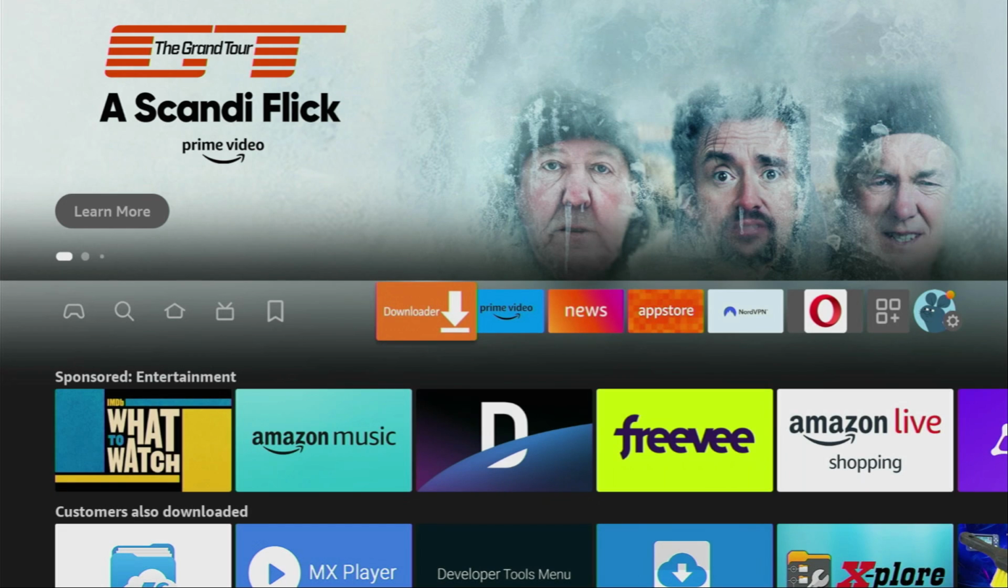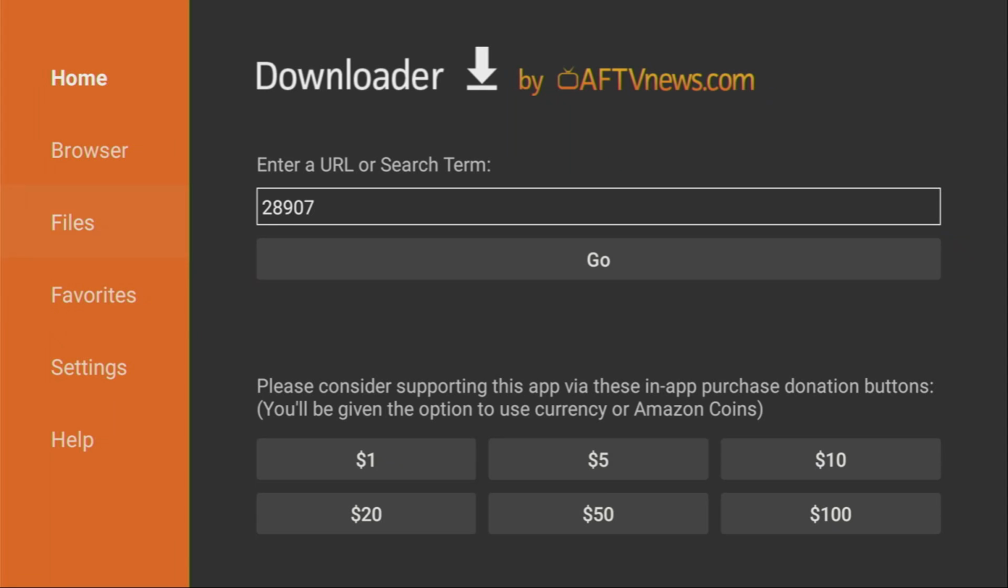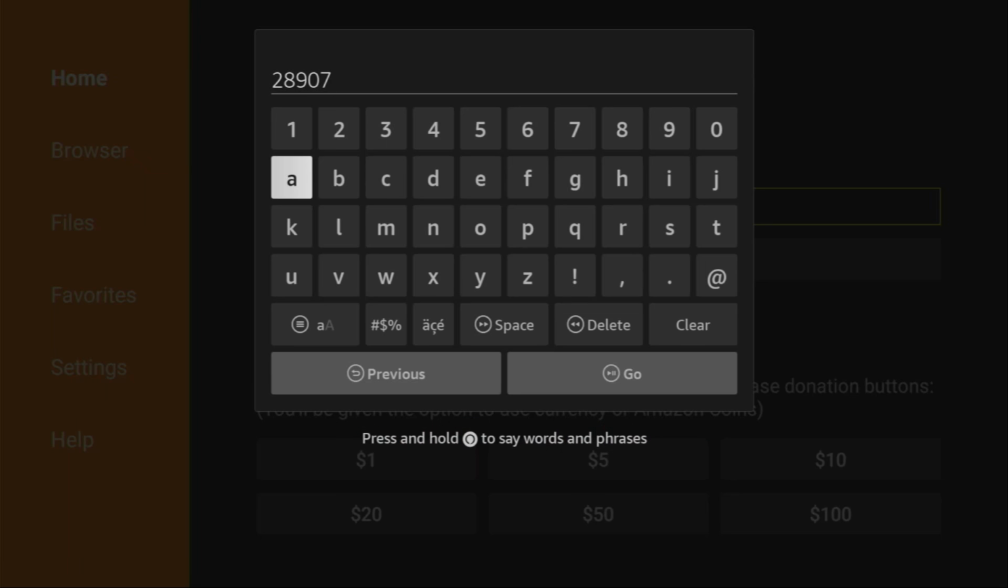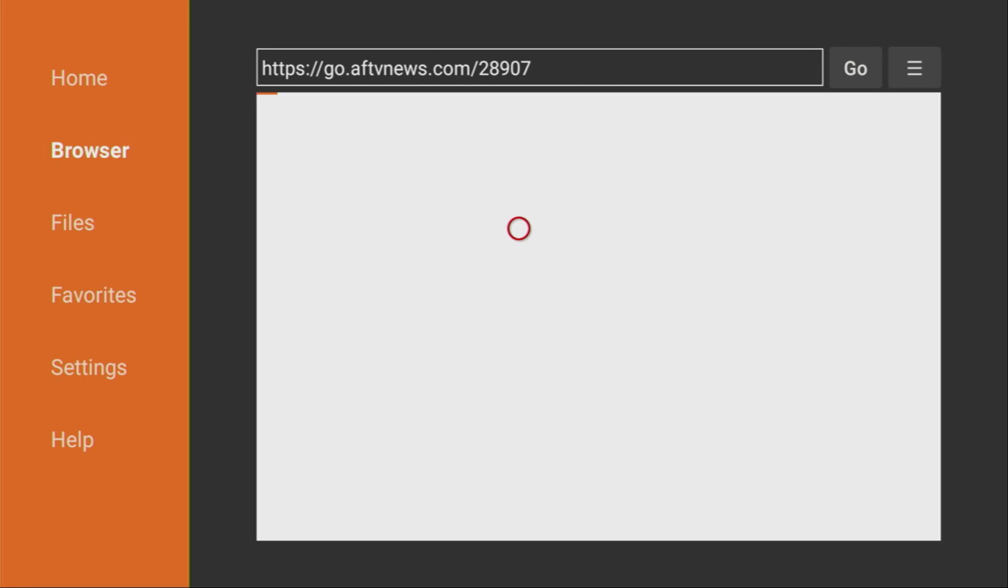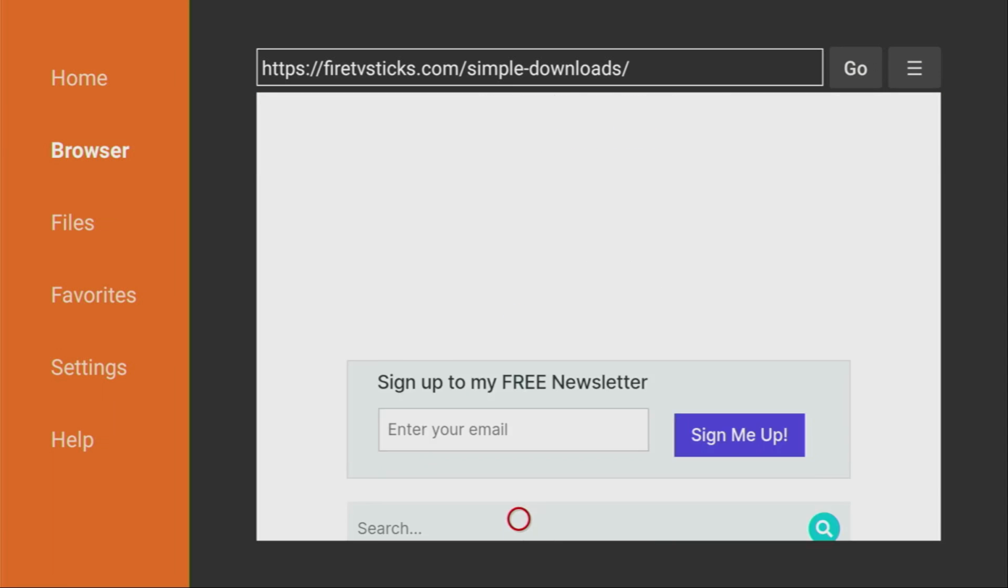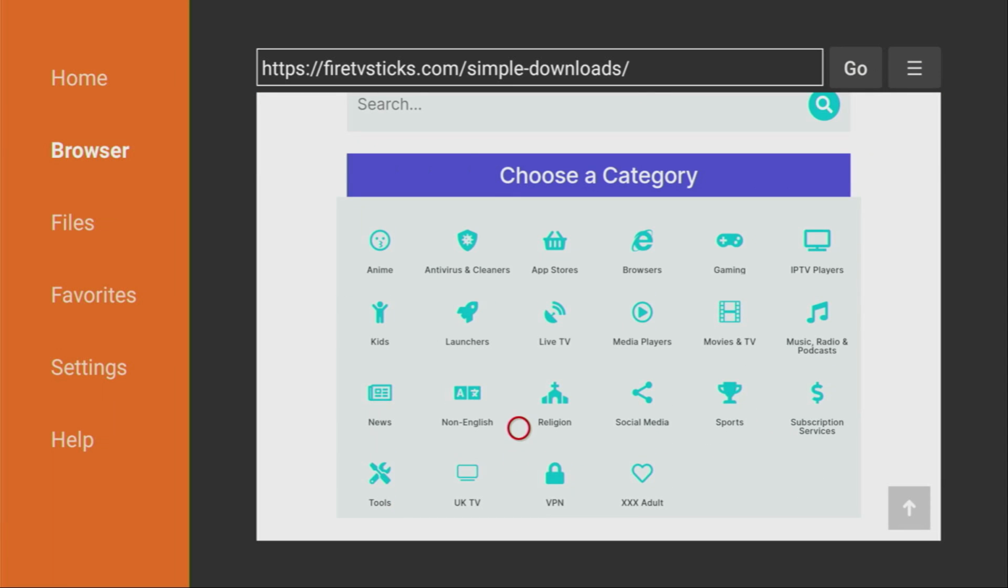Now we can finally open the Downloader. Then on the left side menu, make sure to click on Home, and then here in that search bar, we have to type a code, which is going to be 28907. So once again, the code is 28907, and then you have to press on Go. And now, in a couple of seconds, a website is going to load. And after the website opens, all you have to do is just scroll down a bit until we see a list of categories. And here it is.